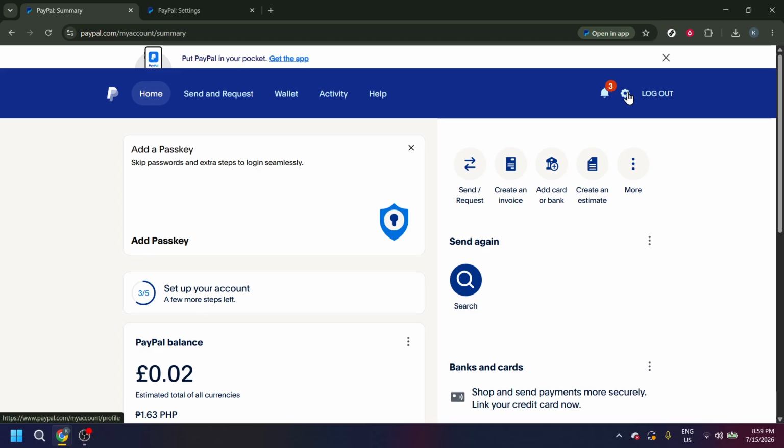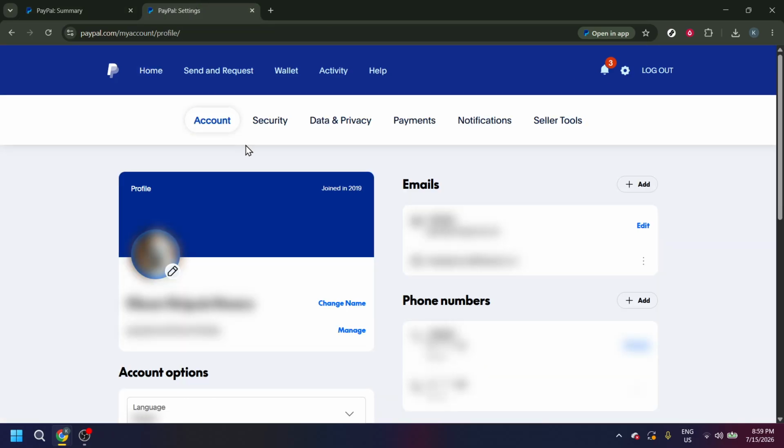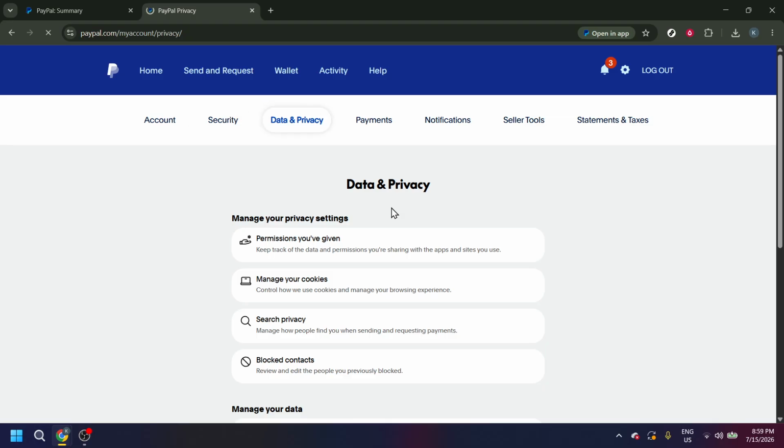Once you're inside settings, find and click the Data and Privacy section. This area contains the controls and information related to how your data is used, stored, and managed. If you're reviewing your privacy choices, this is an important section to become familiar with because it brings together several tools that help you understand your account's data preferences.